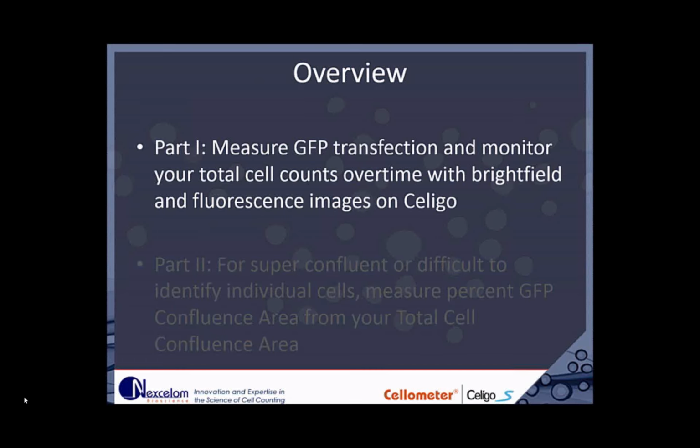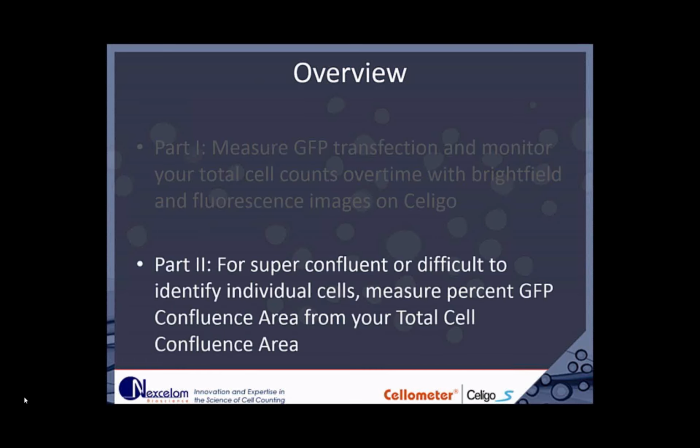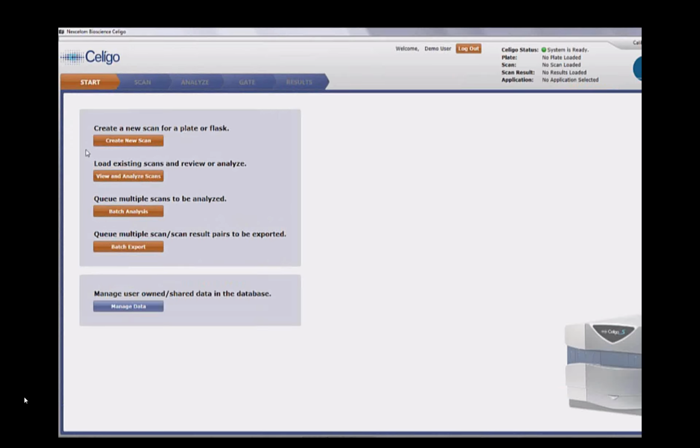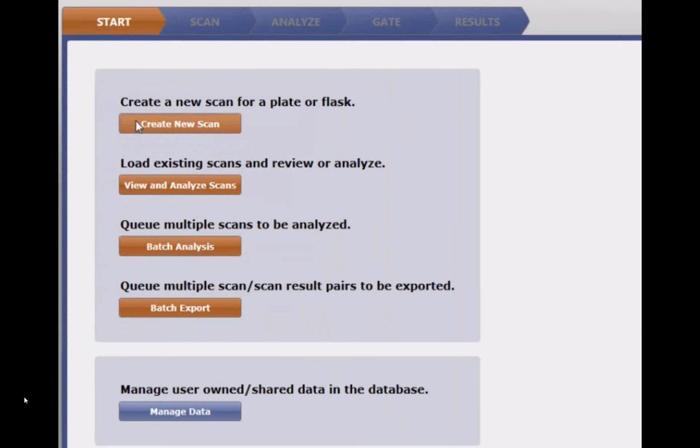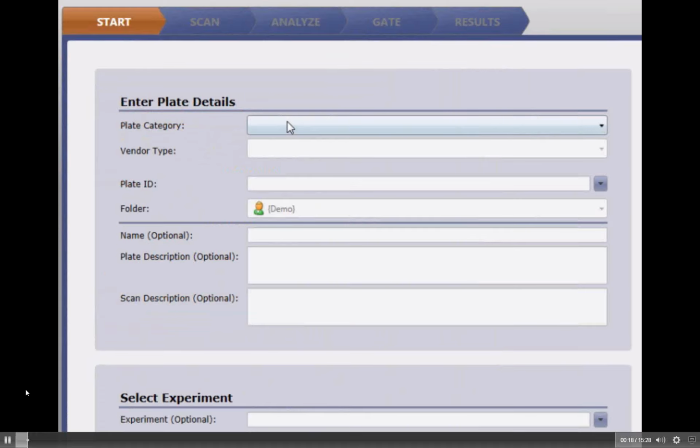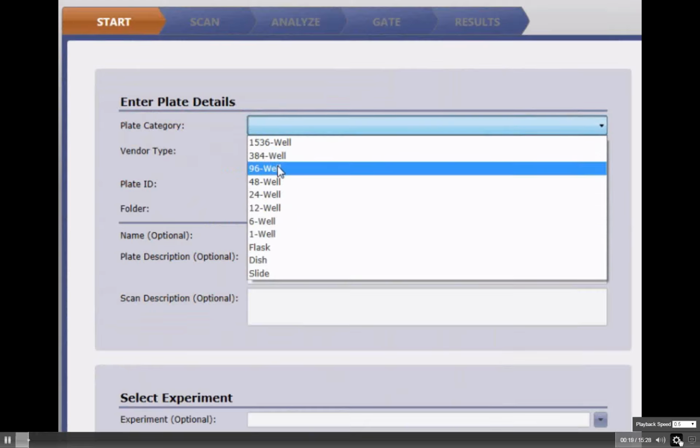So sometimes your cells will eventually grow confluent or in colonies. So in part 2, we're going to show you another way to do it with confluency. So let's get started. Let me slow it down.